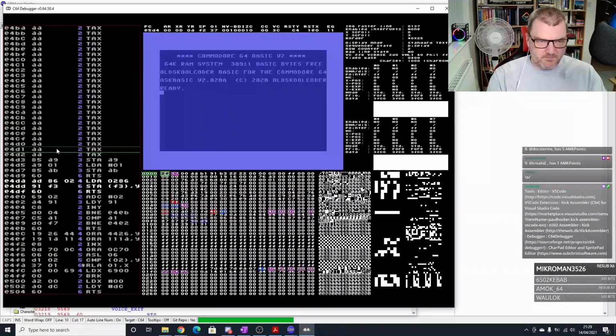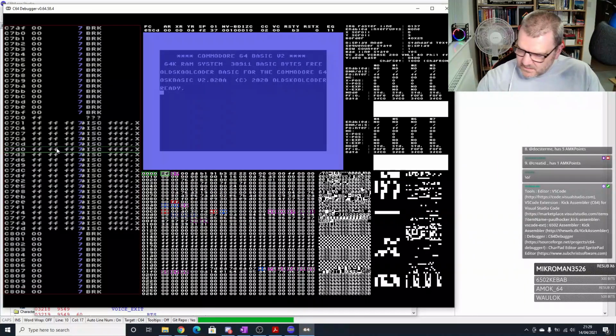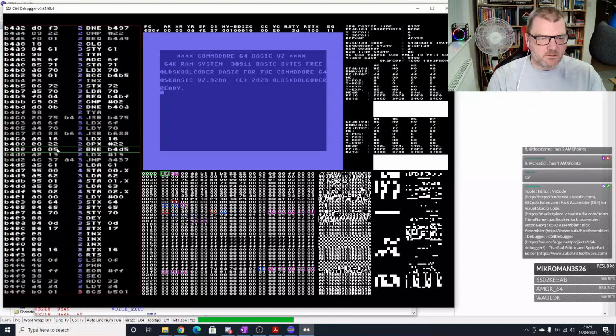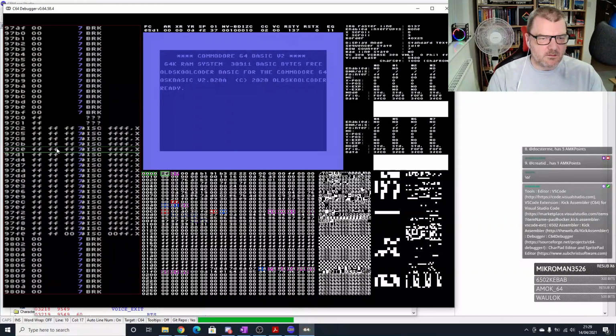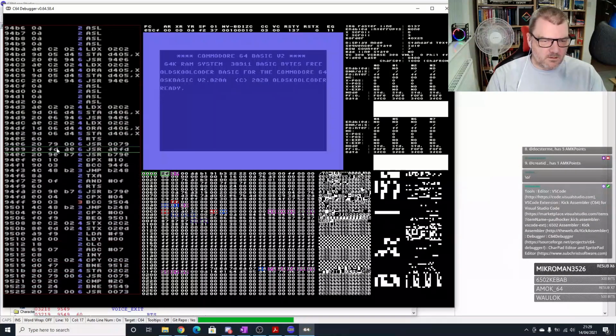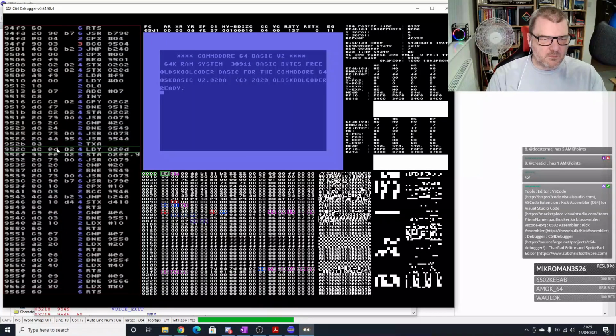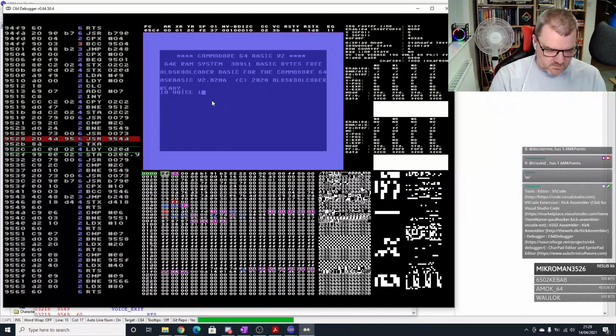Right, so it's loaded it in. So 9528. So that's there. That's the one. Right, so 10. Voice 1. Triangle, 15.